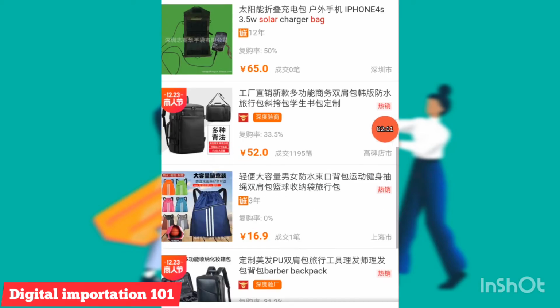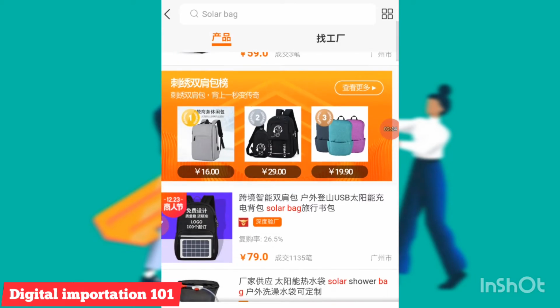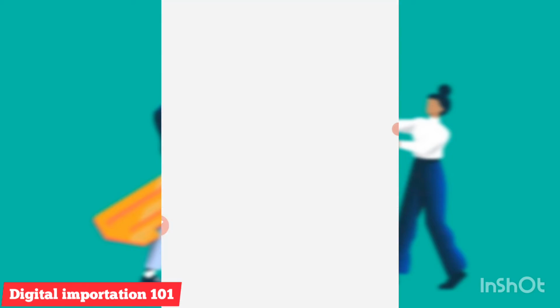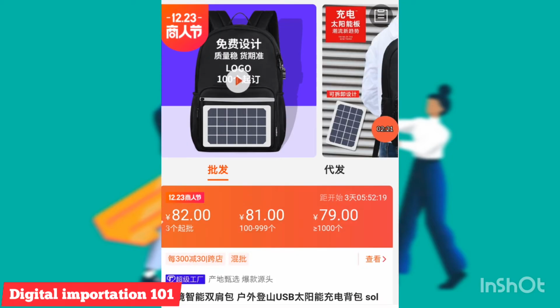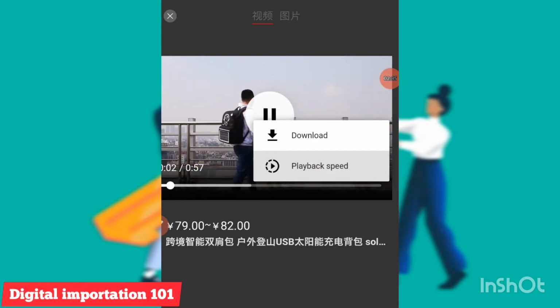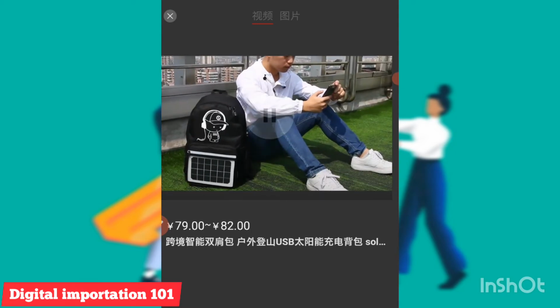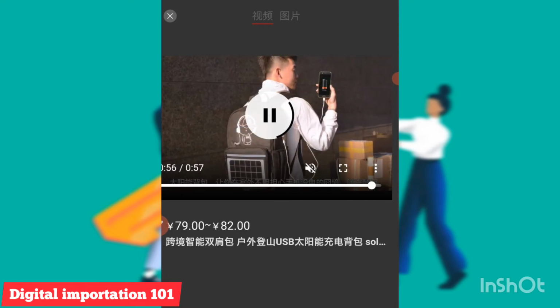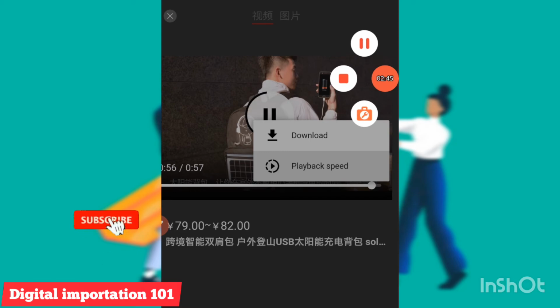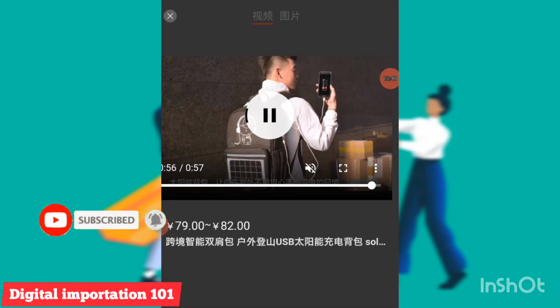And also I'll be showing you the second step on how to download for another thing. So this is the bag that I want to download, this solar bag. So I'll click on this 3-dot icon. So after I click on this 3-dot icon, the next thing I'll press is download.